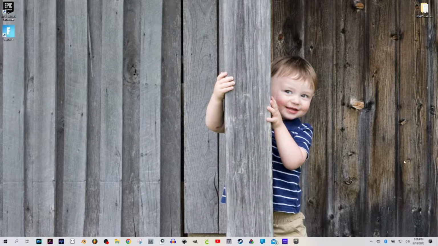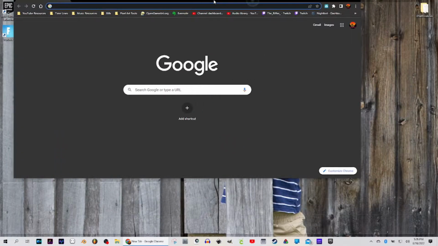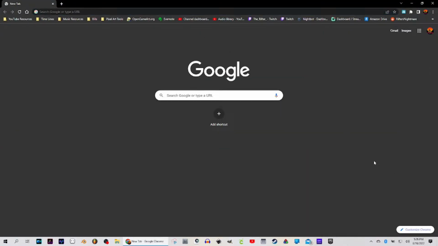So, the first step is have a computer, have it on. Big shock, right? Open your Chrome window. Or Microsoft Edge. Or Firefox, or Netscape, which I don't know if anybody uses, or Opera, or whatever you're going to use. So once you have your web browser open, you will navigate to this website.